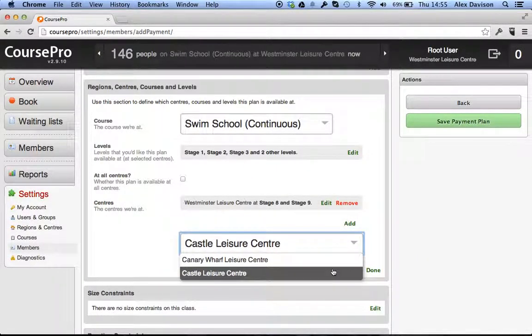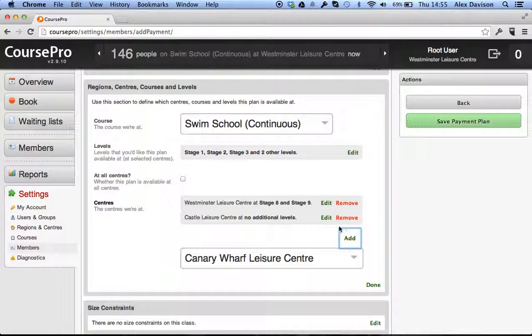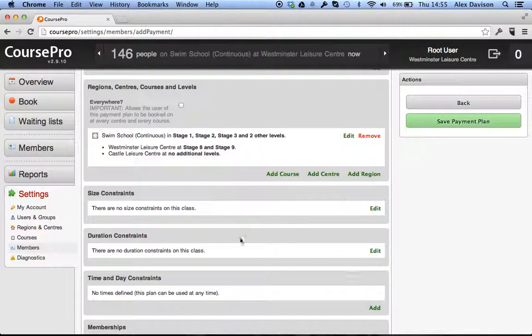You can see here you can enable it for another site if you needed to, and leave it at no additional levels. Once you're happy with that, if you click on Done, you can see here you have this new filter box, and it shows you exactly where these prices are going to take effect. For a swim school in a continuous course, for stages 1, 2 and 3 and 2 others, and also at Westminster with the extra levels 8 and 9, and at Castle Leisure Centre no additional levels.